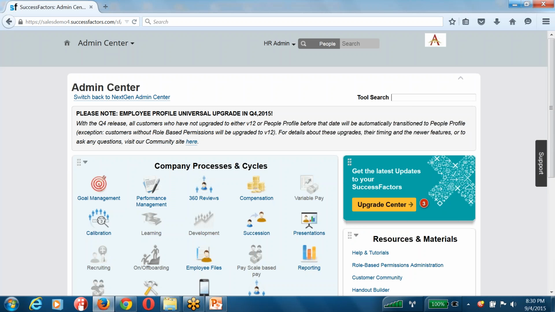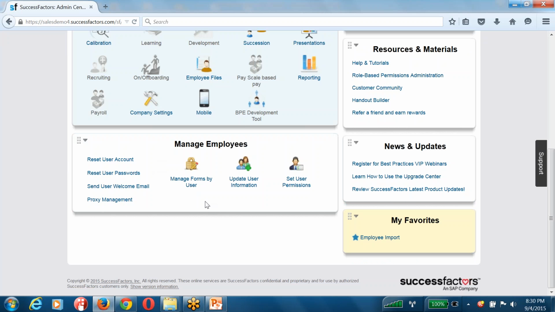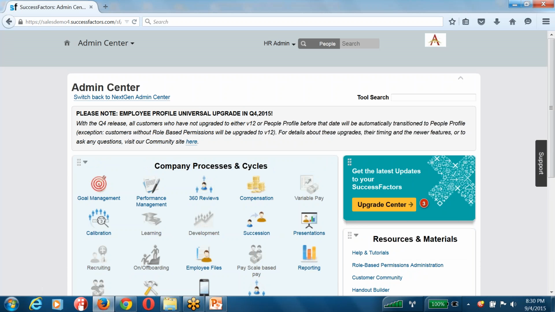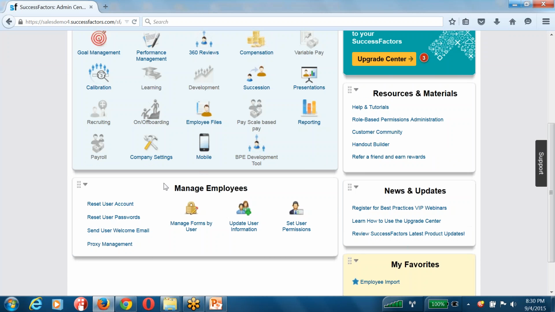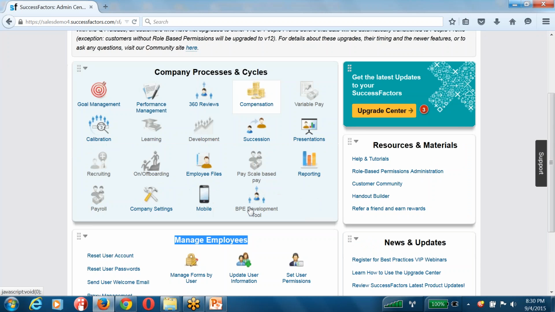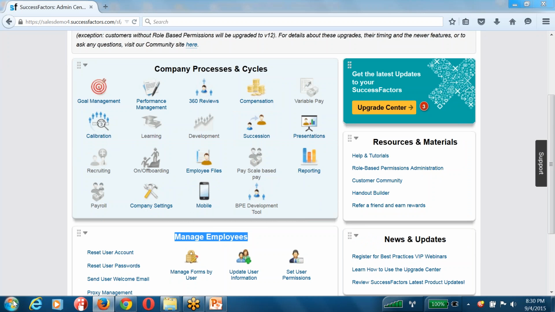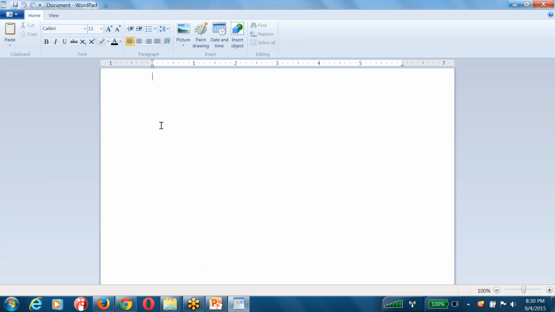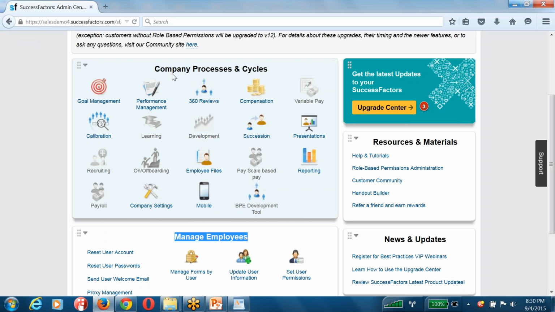This is your administration tools, where you will be carrying out the configuration of the different modules, and at the same time the user administration as well. In your administration tools there are two different sections: one is company processes and cycles, and another is manage employees. These two sections are called portlets, guys. Let me put it on a notepad. Portlets. Under company processes and cycles, you will be doing the actual configuration of those modules.